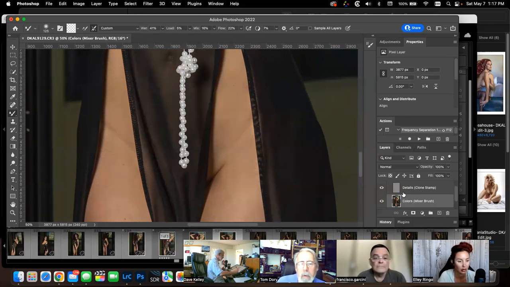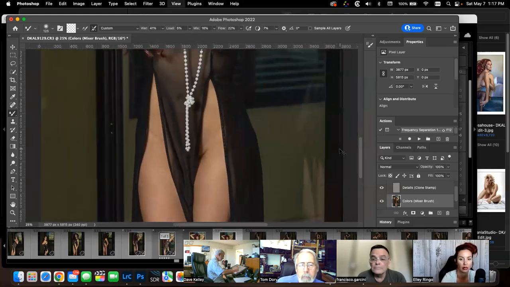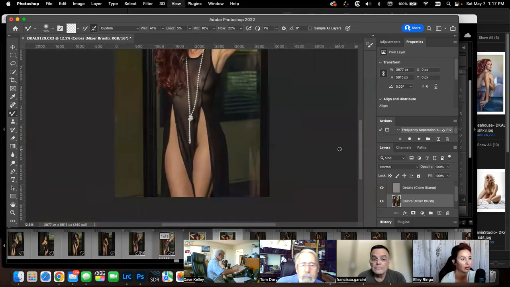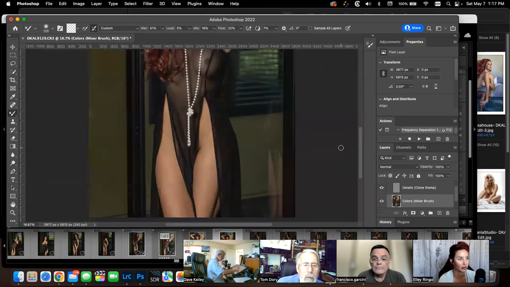And with the colors, is the frequency separation a macro that comes with Photoshop now? I don't think so, but I can give you one. I'd love to get a copy of yours. Yeah, I can give you those. I think they're on the front page of my training thing, and they're available to anybody. But I can email them. I'll email them to all of you, to the whole list.